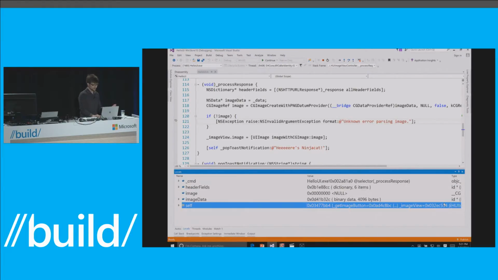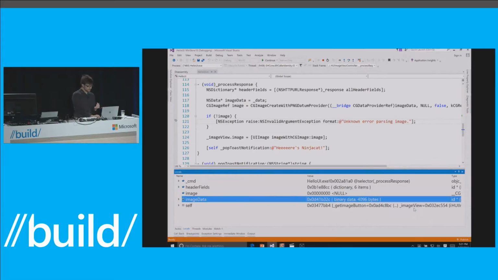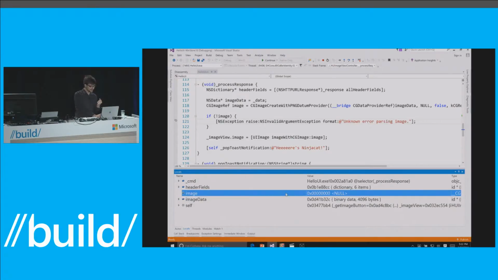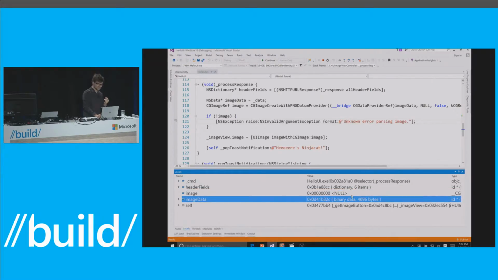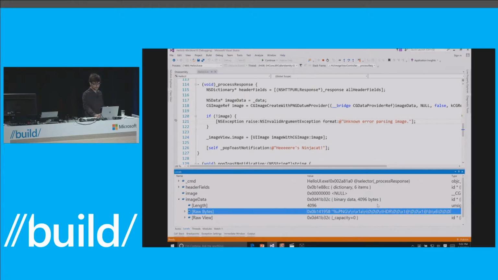Now, back to the problem at hand. So what's going on here? We have CG image create, all right, and we're not getting an image back. And in fact, our exception handler caught that. So this looks a little suspect. Now, 4,096 bytes is a little too round for a PNG. But let's open it up. It looks all right.